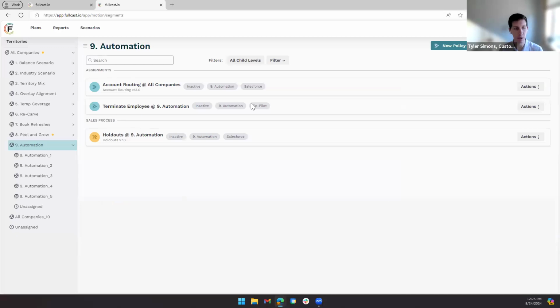There is a new hire policy as well. That one's not yet in the UI, but we can detect when somebody is created in Salesforce or in your HRIS system, connect them with the TBH user, and put them in the territory before they actually start. So on their start date, they have accounts in their name and they're ready to go.